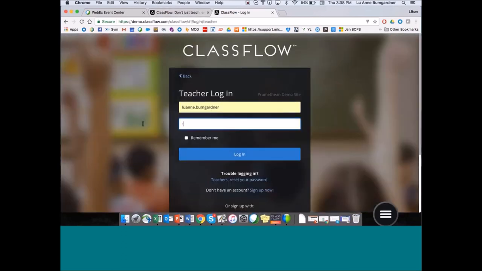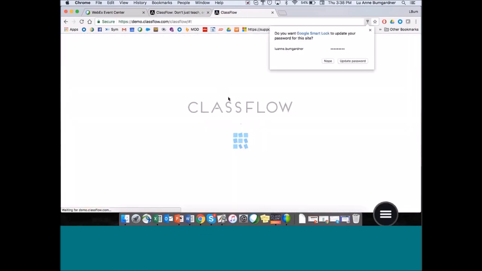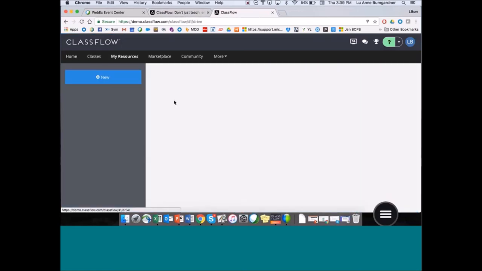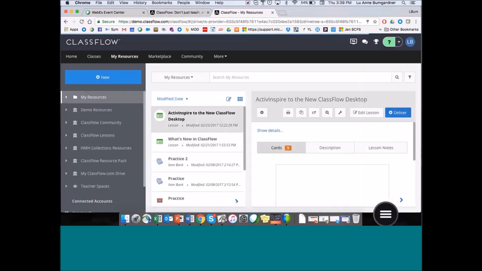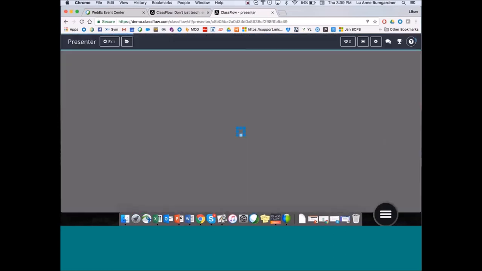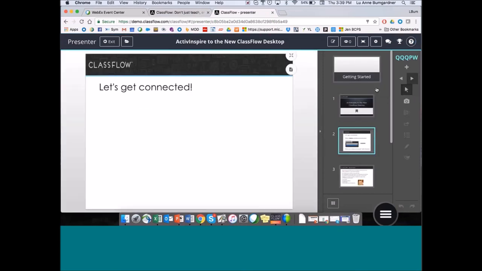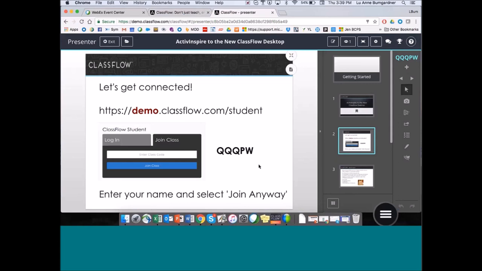Give me one quick, I was putting the wrong password in. I just realized that's why I wasn't connecting. I was putting this password in. Too many ClassFlow accounts. Tisk, tisk. I'm coming, my lovelies. All right. There we are. QQQPW. If you could log in. I have one person logged in. Thank you so much. The teacher has joined the student. Thank you. Sometimes it's just one of those days.